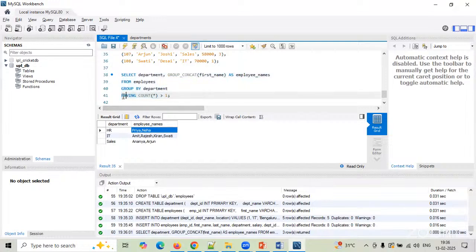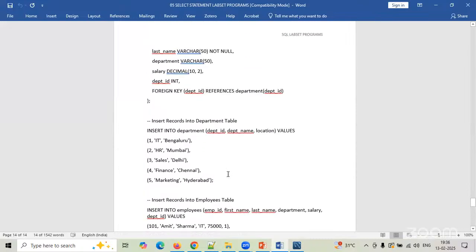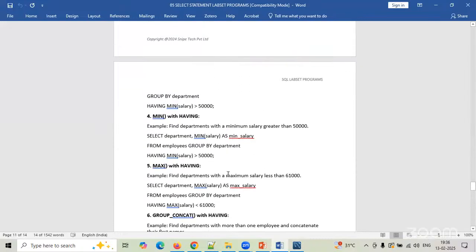So in this type of situation, you are grouped based on the department, and then you want to apply a condition. Then we have to use the having statement. Then you are able to write the query. So this is how we can do the group by and having. Like this, you can do that. Similarly, let me.